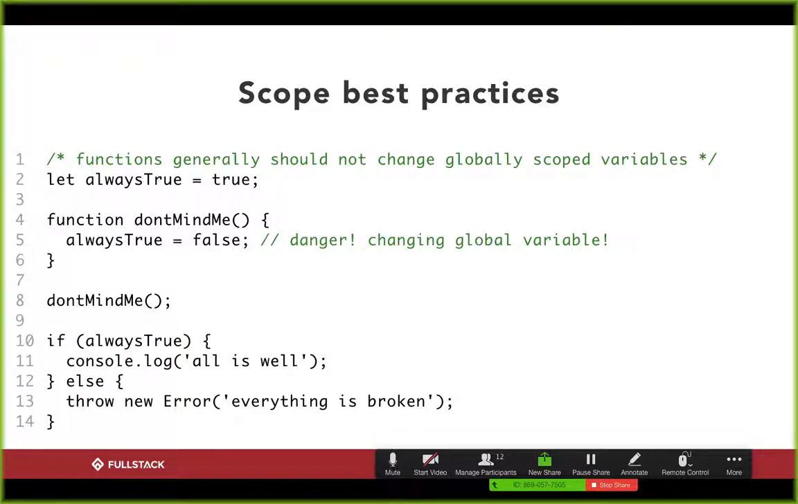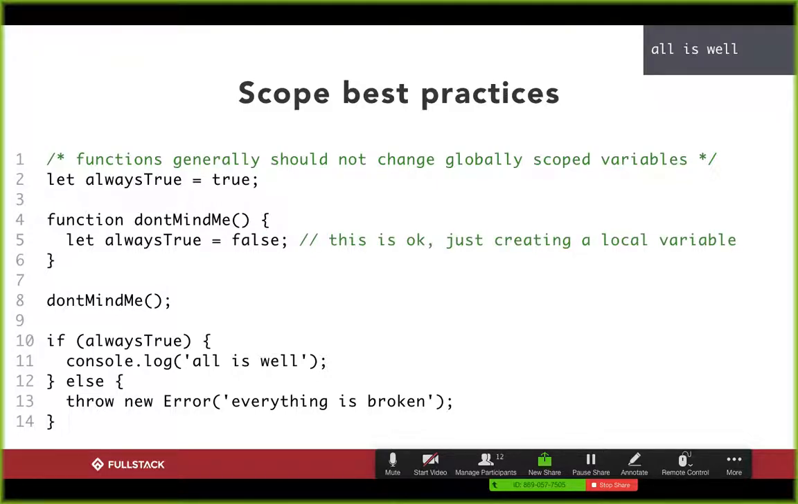It's almost like having a public facing thing. If one person changes it and the public isn't aware, then when the public tries using it, it's going to break. And that leads to another rule here. Now what you do in line 5 is you create your own version of always true, and you set it equal to whatever you want. And now whatever you do inside lines 4 through 6 will not impact the global variable, so everything's good.